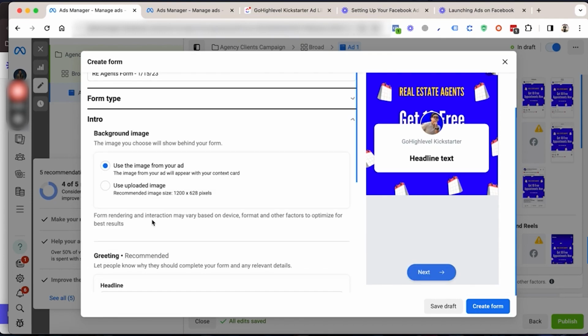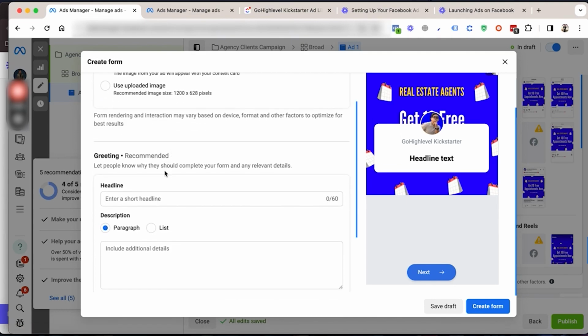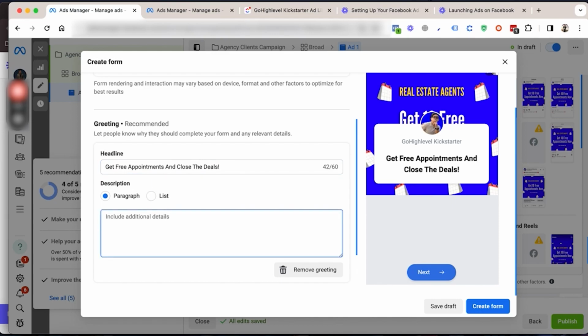then intro. This is the right one. Use the image from your ad. You don't have to do anything in here. Now let me pick the headline. So we're gonna do it like this. Appointments and close, like this. You can add 10.